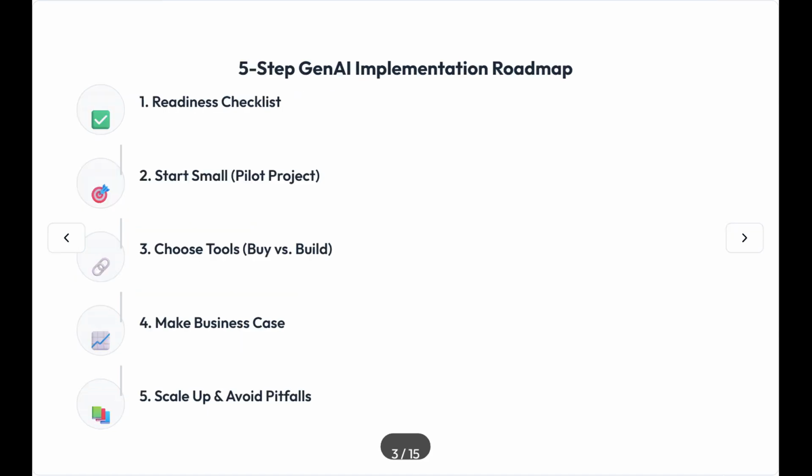Now, let's talk about implementation. You have a clear, actionable roadmap. The first step is a readiness checklist. Do you have clean data? Is there a clear problem to solve? Do you have leadership support and resources? Once ready, start small with a pilot project. Pick one product category or one warehouse. Set a clear, measurable goal. For example, improve forecast accuracy by 15% for our top 50 SKUs next quarter.